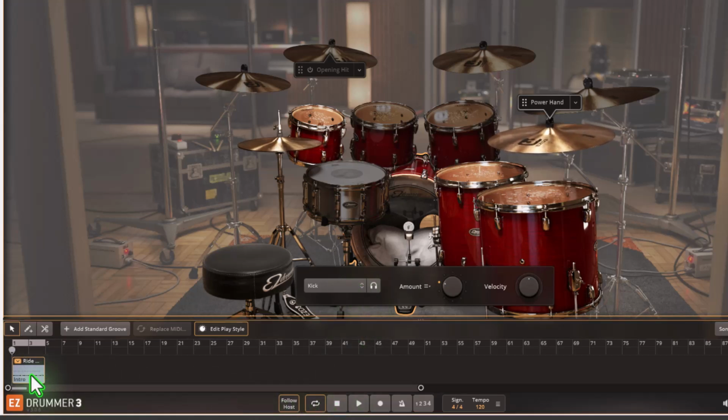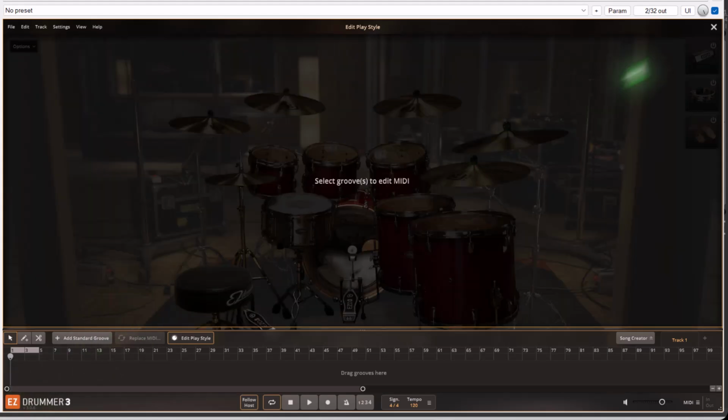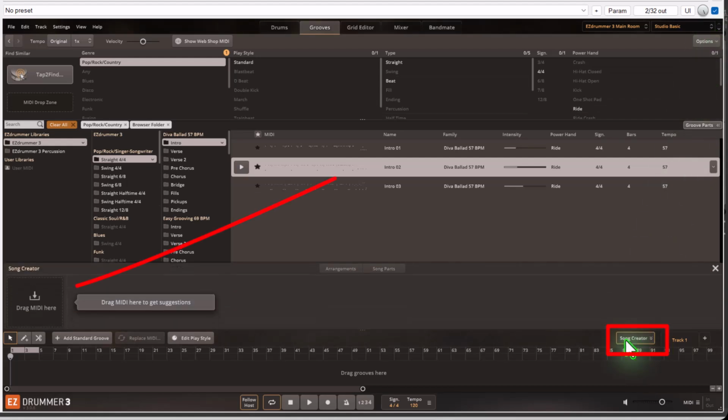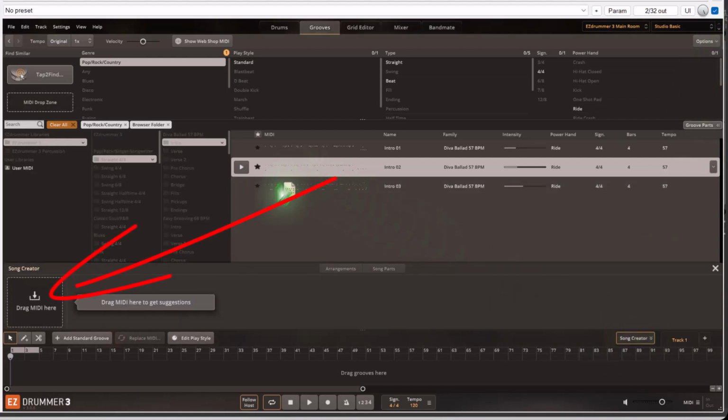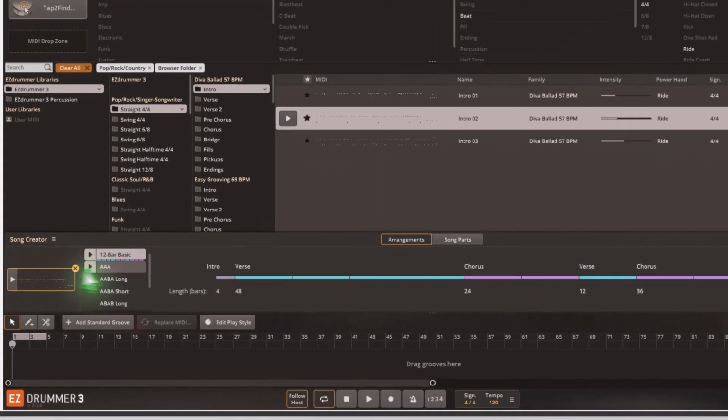I will now delete the groove by clicking on it and pressing the delete key so that I can show you another way. EZdrummer can create an entire drum track so that you do not need to spend the extra time organizing each individual groove. Click on the Song Creator button, then drag any groove into the Drag MIDI Here box. EZdrummer will then create different arrangements of an entire drum track based on the groove you chose.